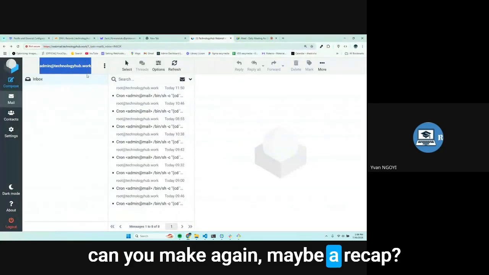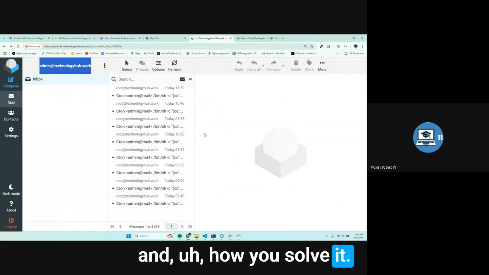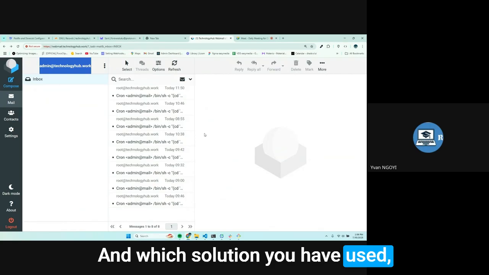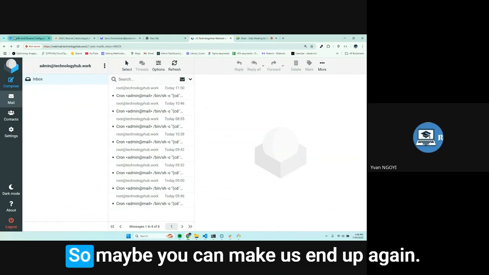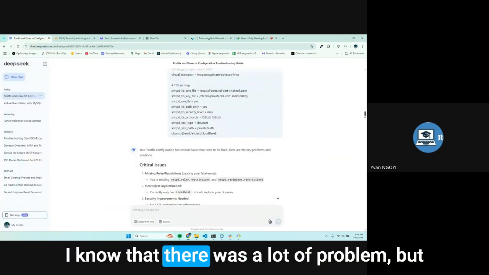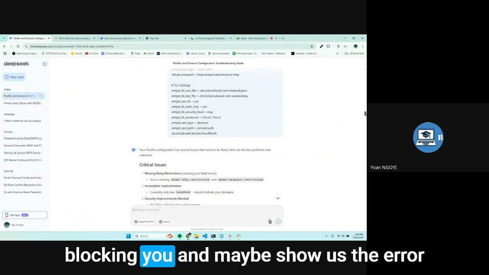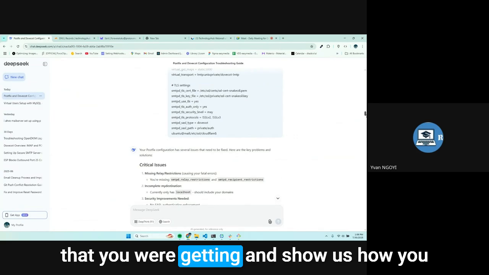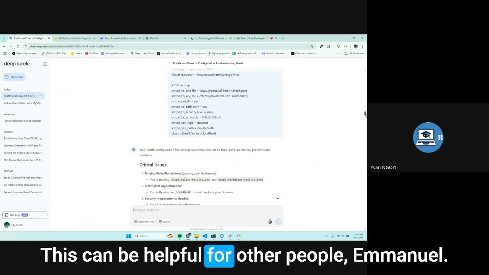Okay, can you make maybe a recap again? Tell us what was the problem, how you solved it, and which solution you used. Because yesterday we were about to use Snoopy email, something like that. But today you have solved it. Tell us what was the main problem. I know that there were a lot of problems, but just pick maybe the main one that was really blocking you, and show us the error that you were getting and the solution that you used. This can be helpful for other people, even Karin, Emmanuel.